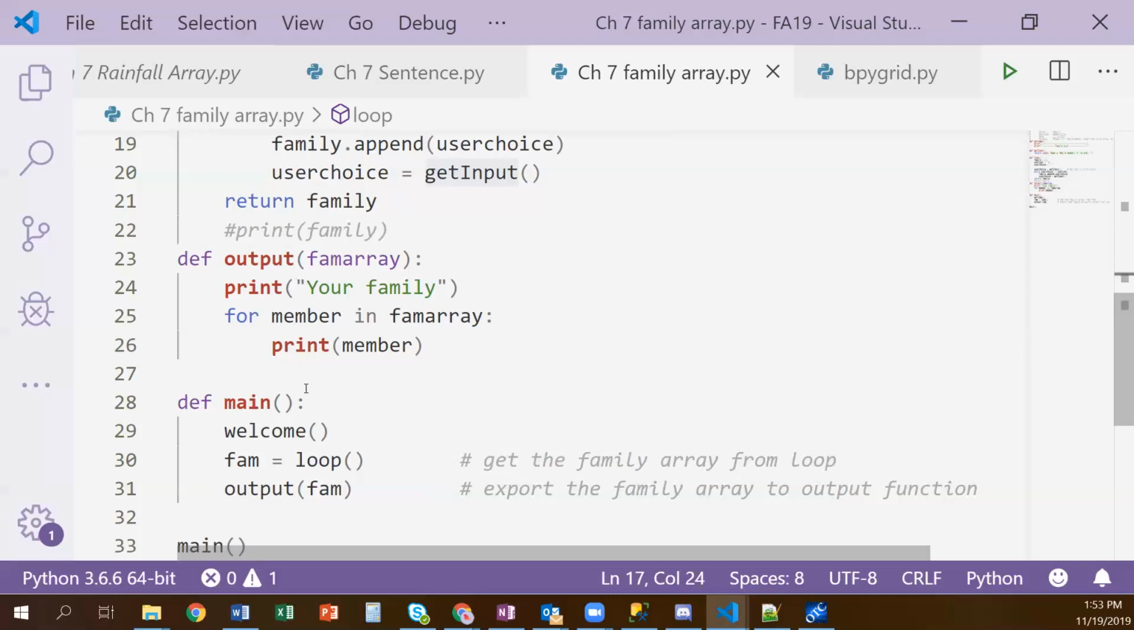In our output, we call it fam array. We're going to print out this message, your family, and then we're going to go into a for loop. So the first thing our for loop says is, hey, I want you to look at this fam array. For every entry in the array, I want you to pull that entry out and pass it to my loop body. So the first time we execute our for loop, we're going to need a variable. And we're going to call it, what do we call it? Member.